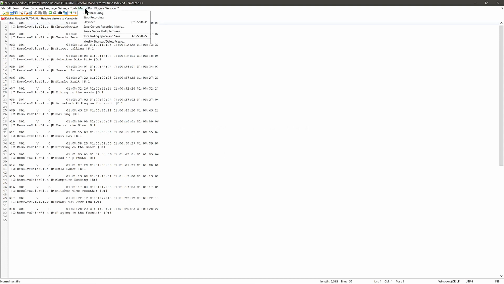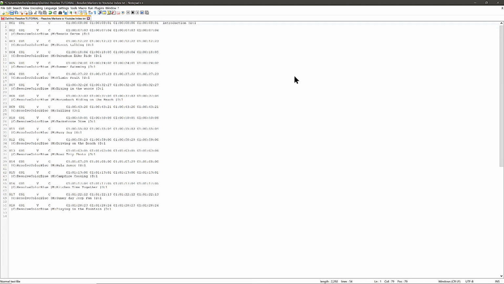Once there, click on Macro in the menu and then click on Start Recording. Now press the End key to get to the end of this line. Hold down Shift and Control and tap the right arrow key until you've selected everything up to your marker title text like this. Press Delete and then a hyphen and a space. This will create a separator between the timecode and the title in the index.